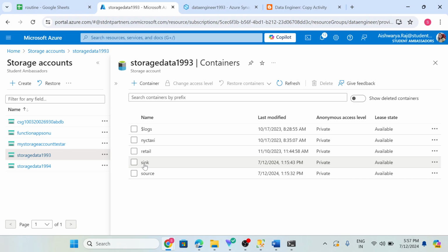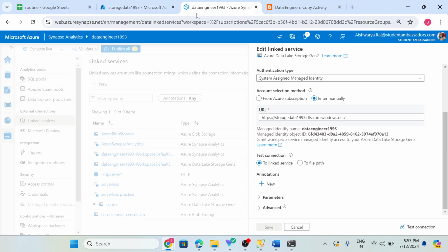But if both are at the same storage account, then either we can create a separate linked service, or we can reuse the same one, because the linked service we created for the source points to the storage account, not any container or path. If we point to some container or path, then we cannot use the same linked service for the sink. In my case, I just pointed to the storage account, and the storage account for source and sink is the same.